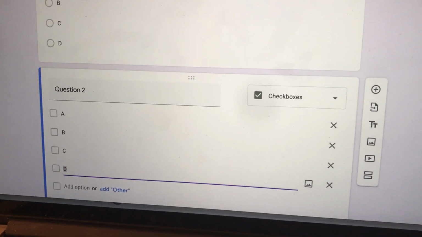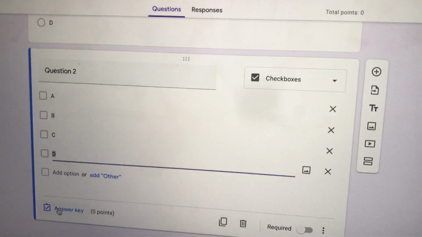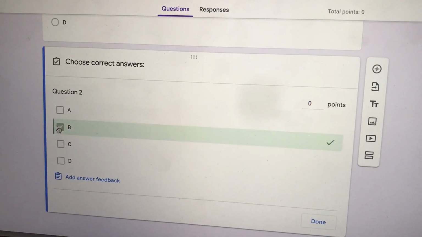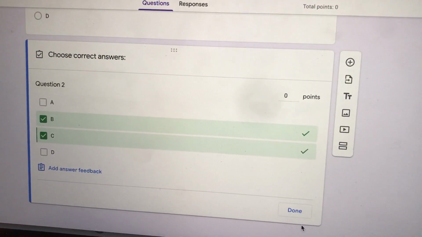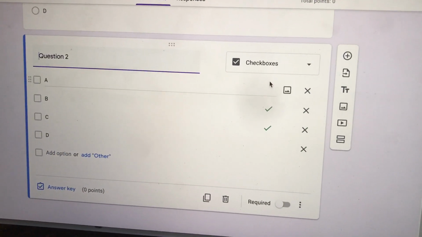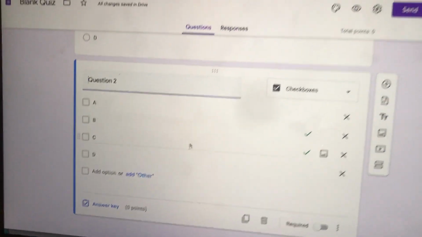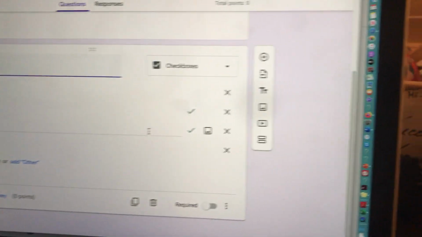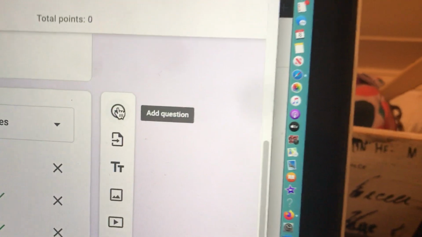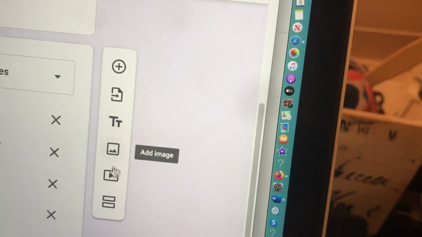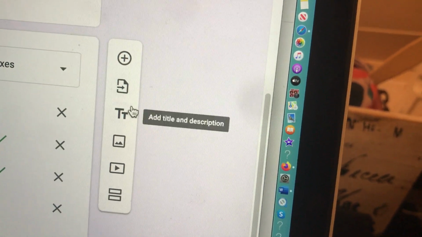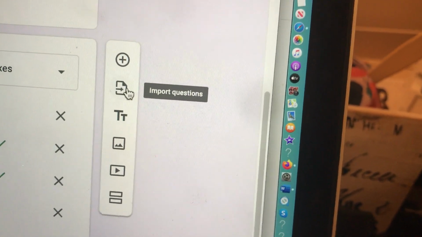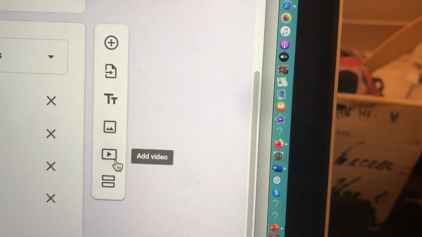And now, if I go to answer key, I'm gonna select more than one answer. So B and C would be my correct answers. That's because we did the checkboxes. So my second question is ready. I'm gonna go to add question, and I'm gonna add one more question. You might be looking down here to see what these are. I'm not going to go over these because this is a very basic beginner video, but these are other ways you can add questions.